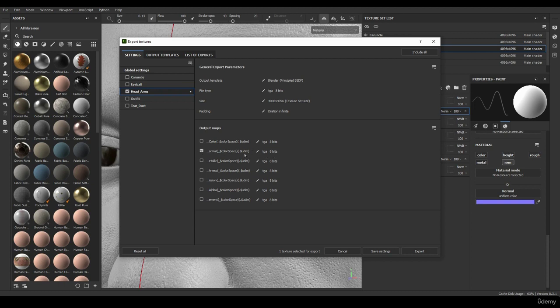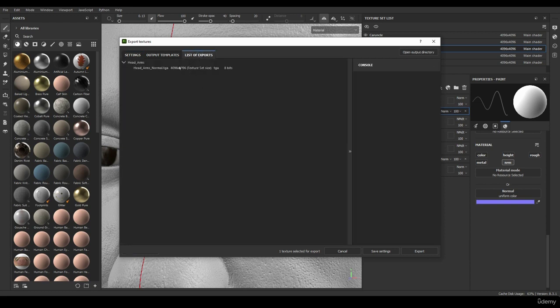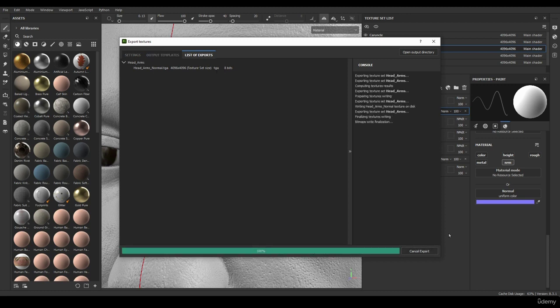So it's only going to export the normal map because that's the only thing that I have updated right now, and I want to see how it looks. And you could also go to the list of export. You see this is the only thing that's going to be exported when you click on export. I'm going to click on that export and just wait for a bit. That will make things go faster, so it doesn't have to export everything. Okay, great. Everything exported.